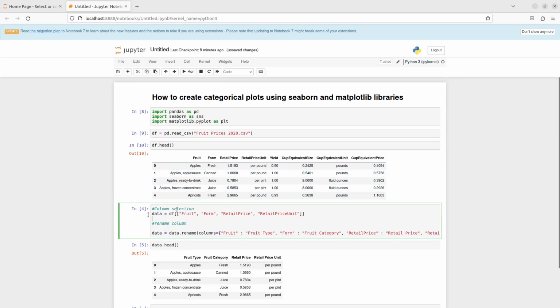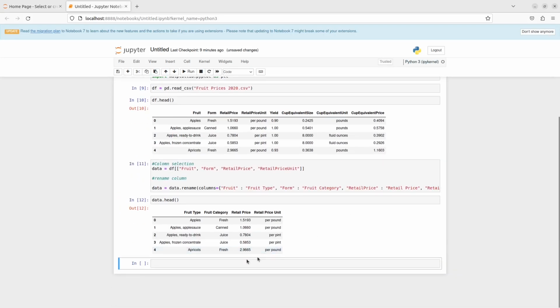So here I have selected my columns and made some changes to the column names. Now I can run the head function to see the first 5 rows of the data frame to verify if the change of the column names took effect.